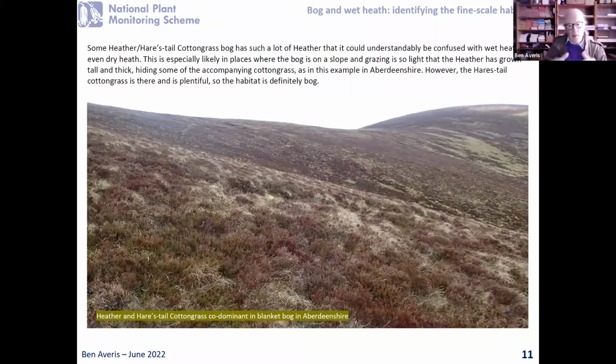So there is a bit of a peat depth element in it as well, but for the most part, vegetation is definitely the best way to make these separations. This picture is an example of the kind of bog that some people might look at and think, what, is that a bog? I would have thought it was a heath because it's got so much heather in it. Some of these bogs, the ones that are naturally at the drier end, can be just so full of heather. But you're looking at an abundance of hare's tail cotton grass, so it is bog.